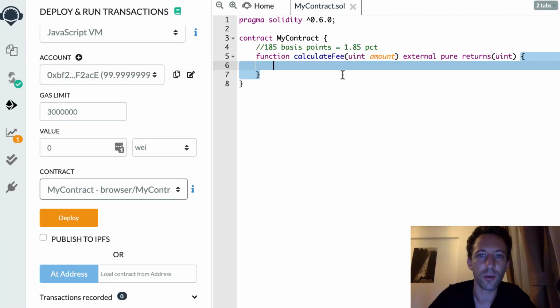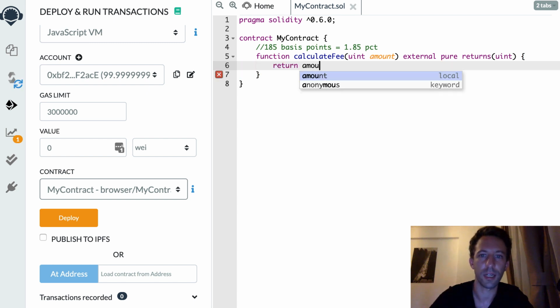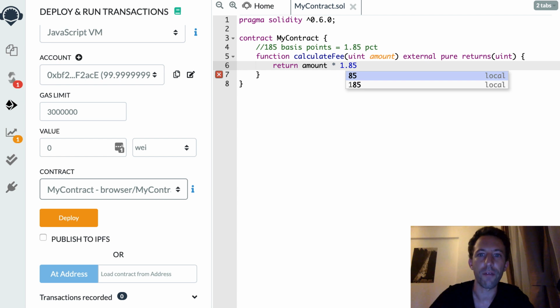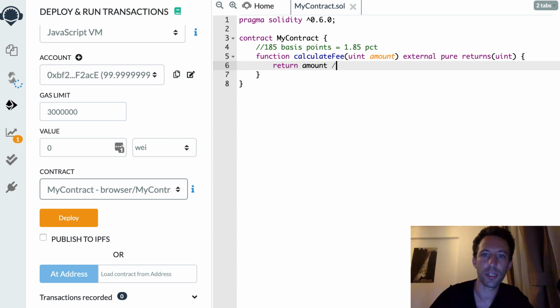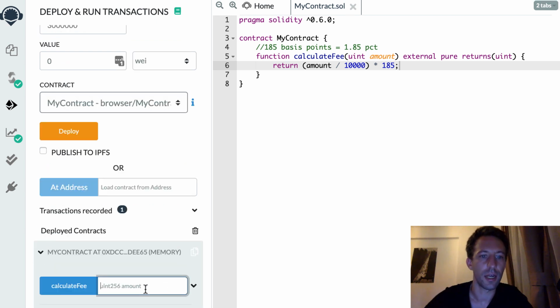So how are we going to compute this? We cannot do something like amount times 185. However, what we could do is amount divided by 10,000 and multiplied by 185. Okay, so now let's deploy our smart contract and let's try to calculate the fee for 20,000, for example.